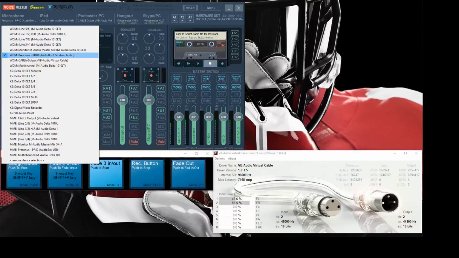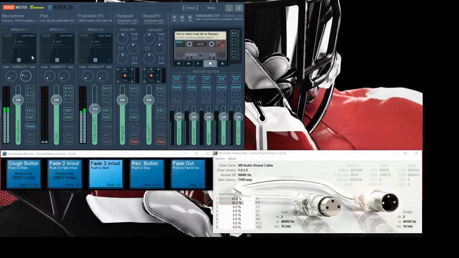Here I've selected my Heil PR40 to be on this channel, and I've labeled it microphone. If you didn't know, you can right click there and change the name to microphone. I've selected mono because it is a mono microphone, not a stereo, so that way I get the 2 channels. Alright, so that's channel 0.